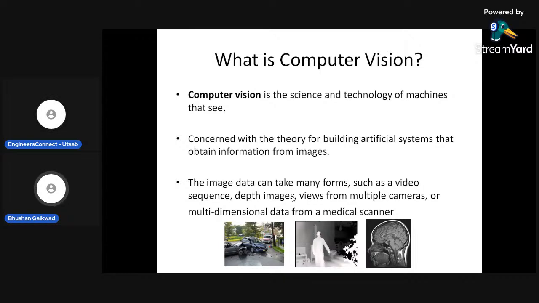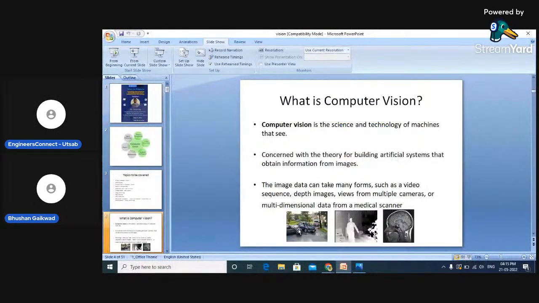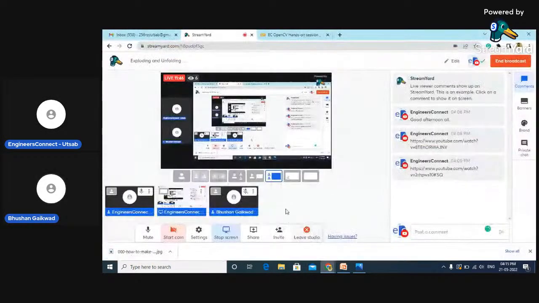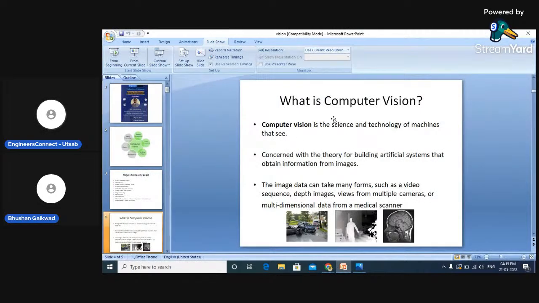Utsab, you are not audible to us. Hello? Hello. Yes, now you are audible. So the last slide was audible? Was this slide audible? Yeah, a bit. It was just completed halfway. Okay, I am starting it from the very outset.